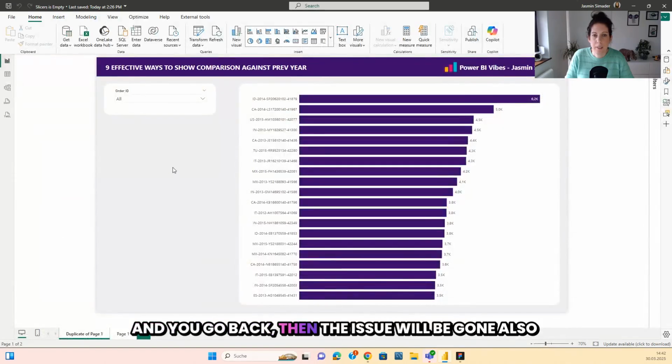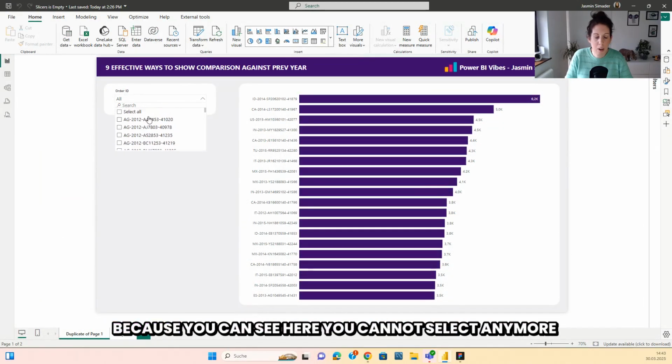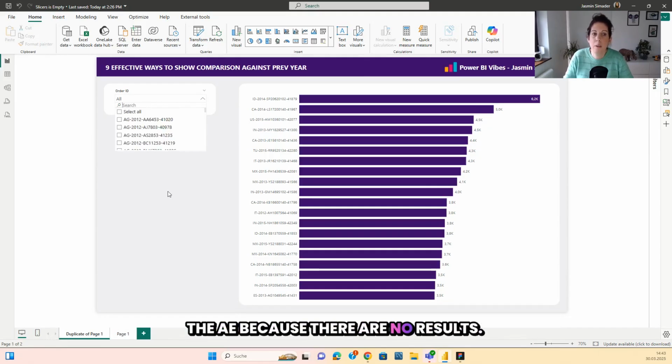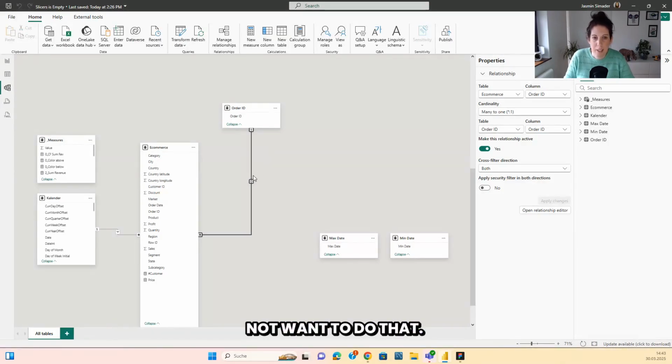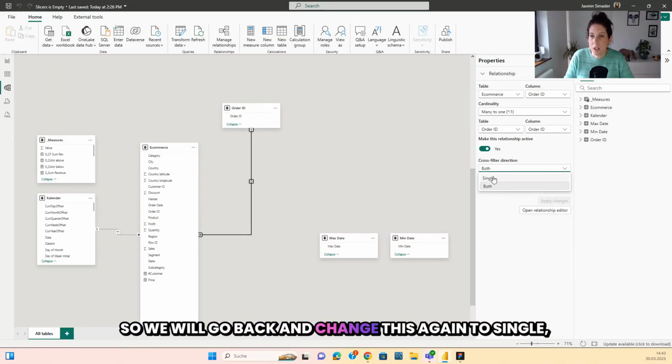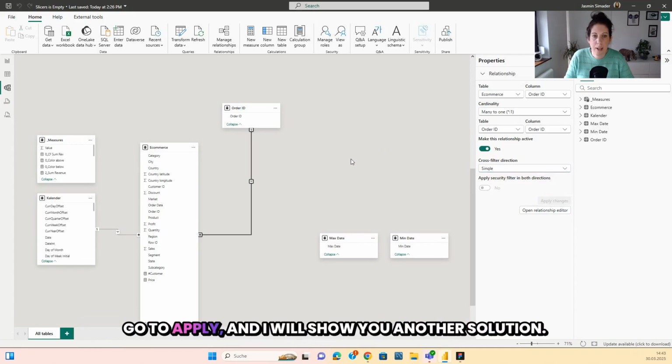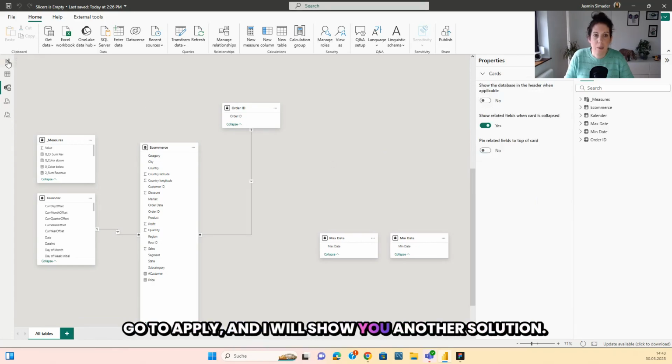And you go back, then the issue will be gone also, because you can see here you cannot select anymore the AE because there are no results. But from a data modeling point of view, we really do not want to do that. So we will go back and change this again to single, go to apply, and I will show you another solution.